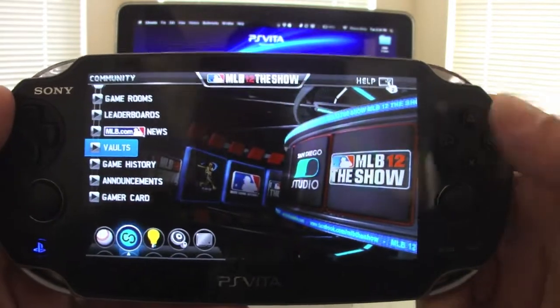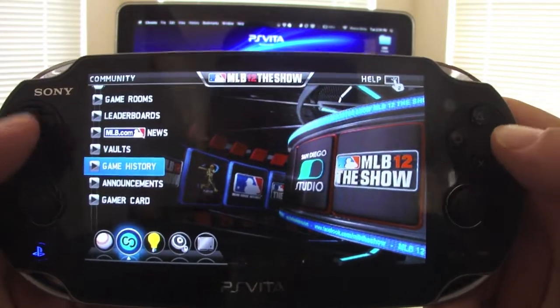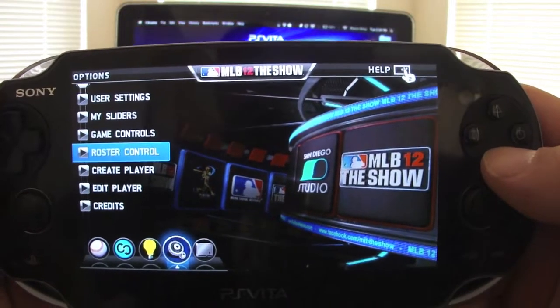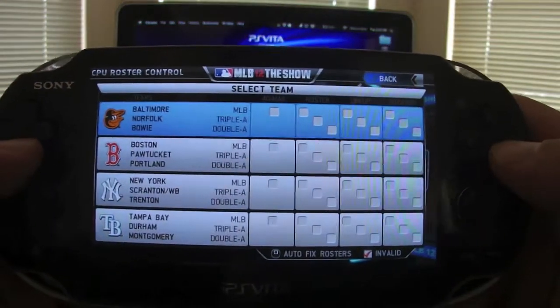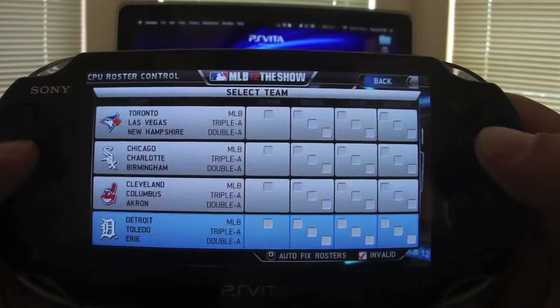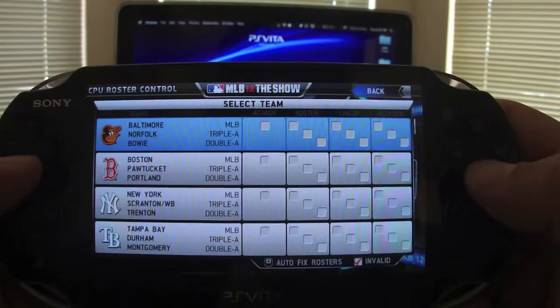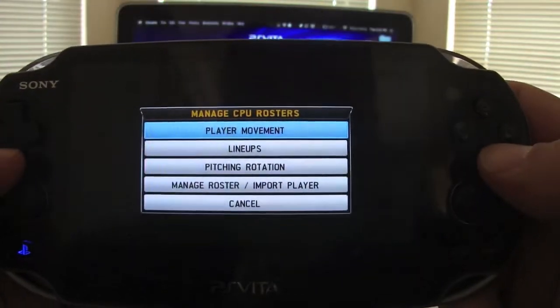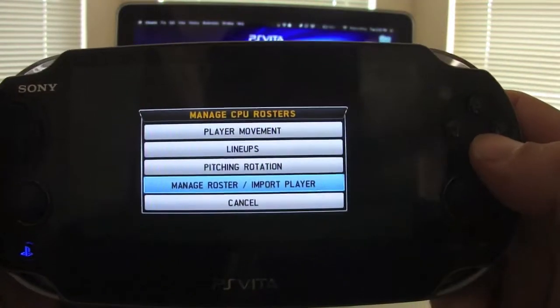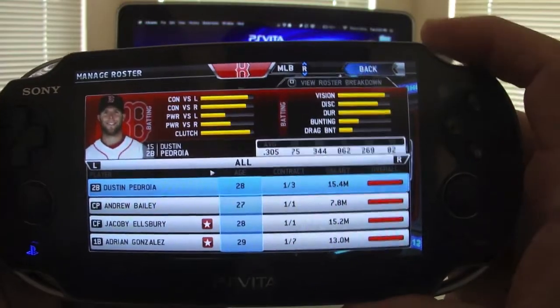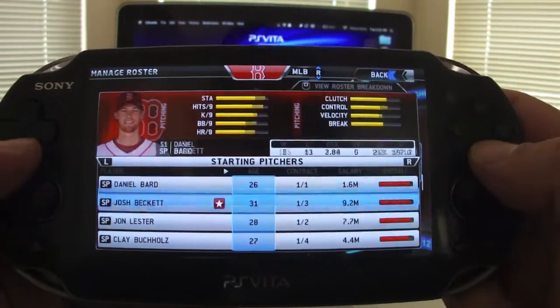Look, now we could get out. Just click back, get out, and go to roster control. When you go to roster control, you can actually control any roster from any team. So let's give Boston a pitcher, Roger Clemens. So here you could go ahead. Let's click starting pitcher.